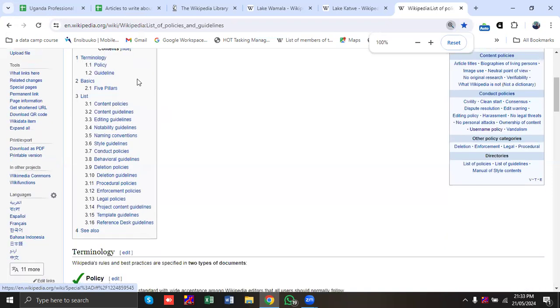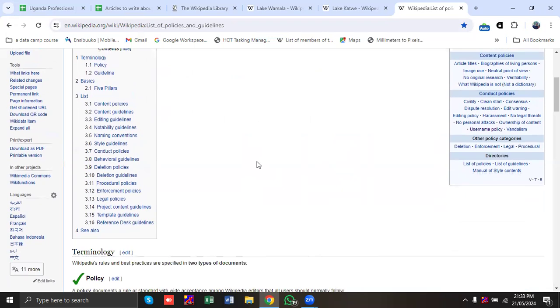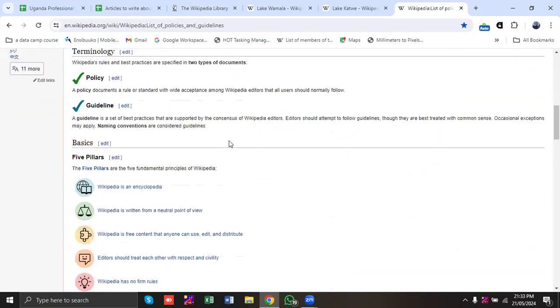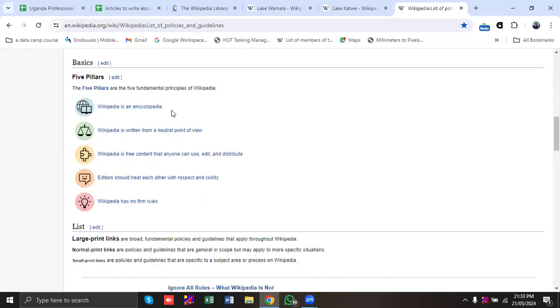Yeah, so you need to read through the policies and understand exactly what they are trying to say. Content policy, editing guidelines, notability, naming convention. How should you name your articles? What makes someone notable to be on Wikipedia? Then they explain what is a policy and also what is a guideline. They tell you Wikipedia is an encyclopedia, so you're supposed to write from a neutral point of view, where you're not supposed to use sweet talking words.